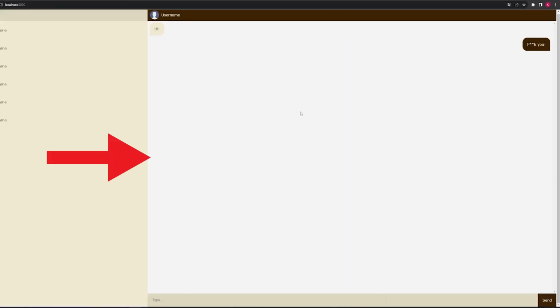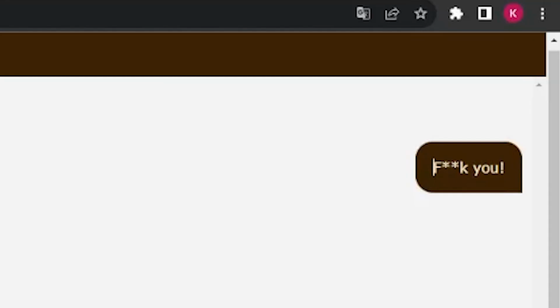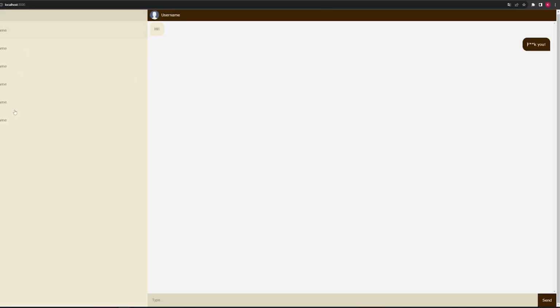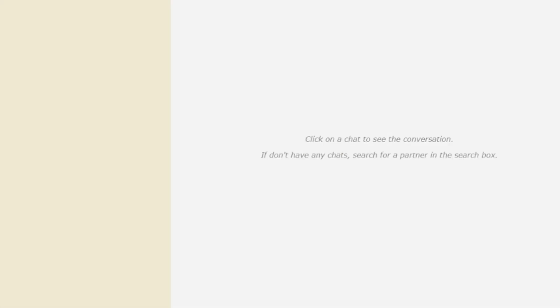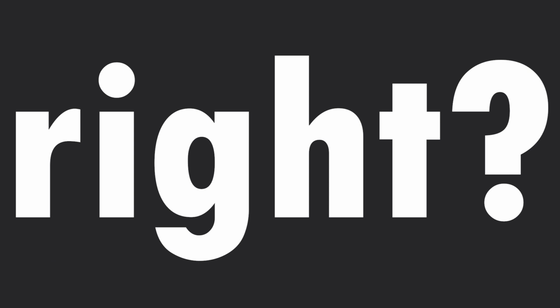Now I designed the chat layout itself. Hi, you. Well, that's an interesting way to start a conversation. Then I added a little tutorial for new users. The website's looking good. So the website is done, right?